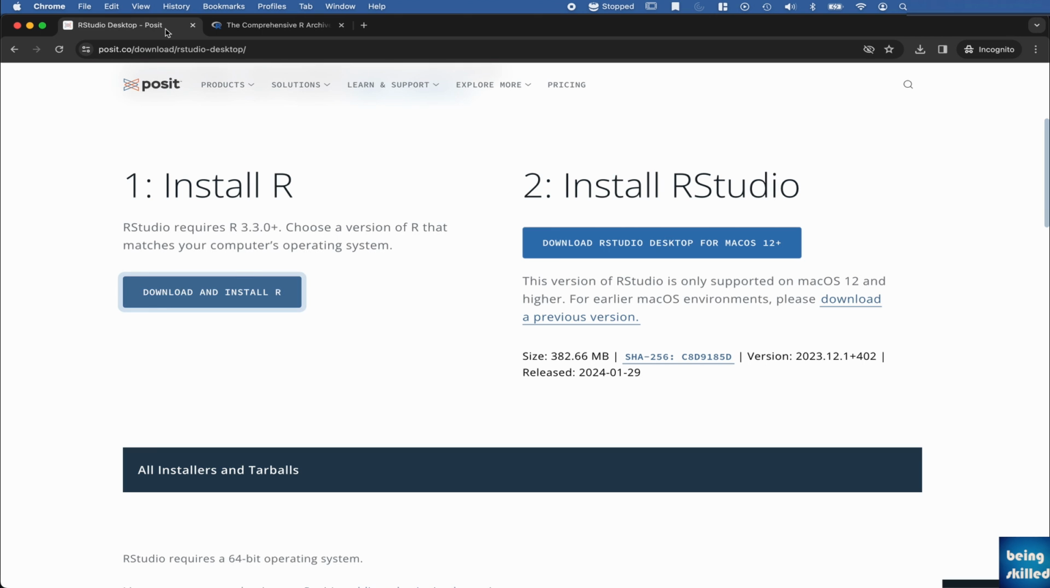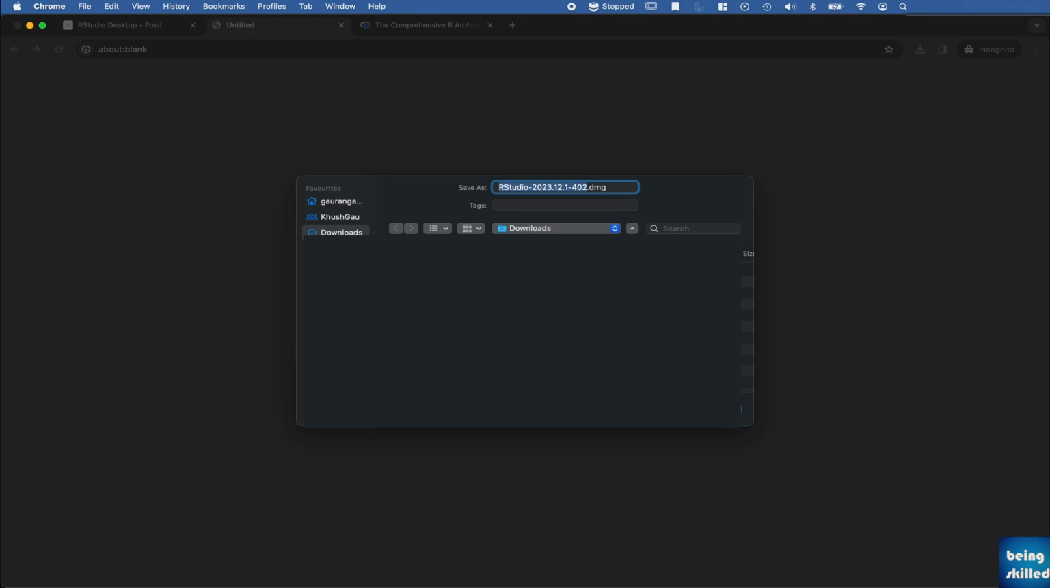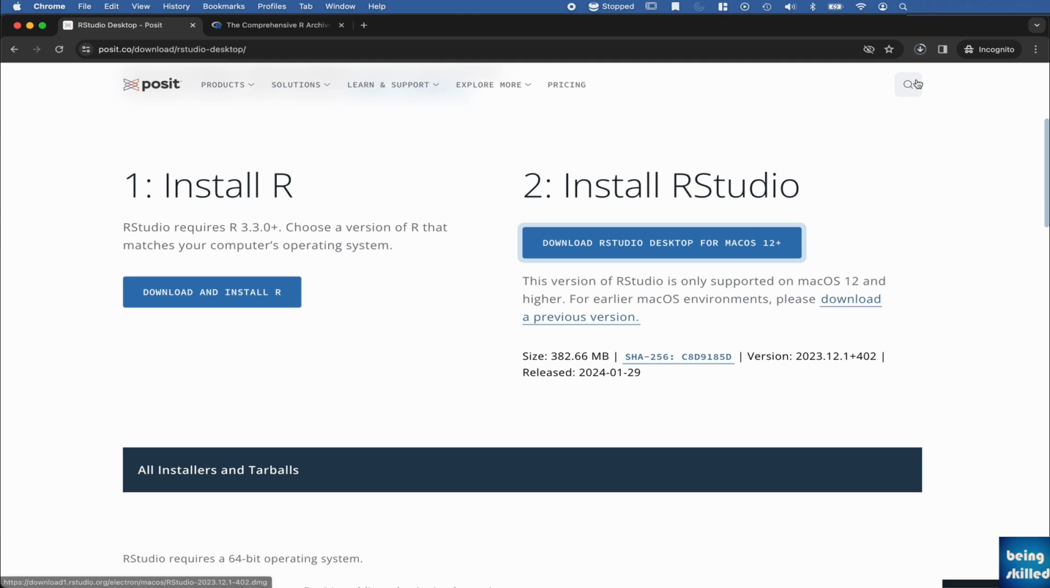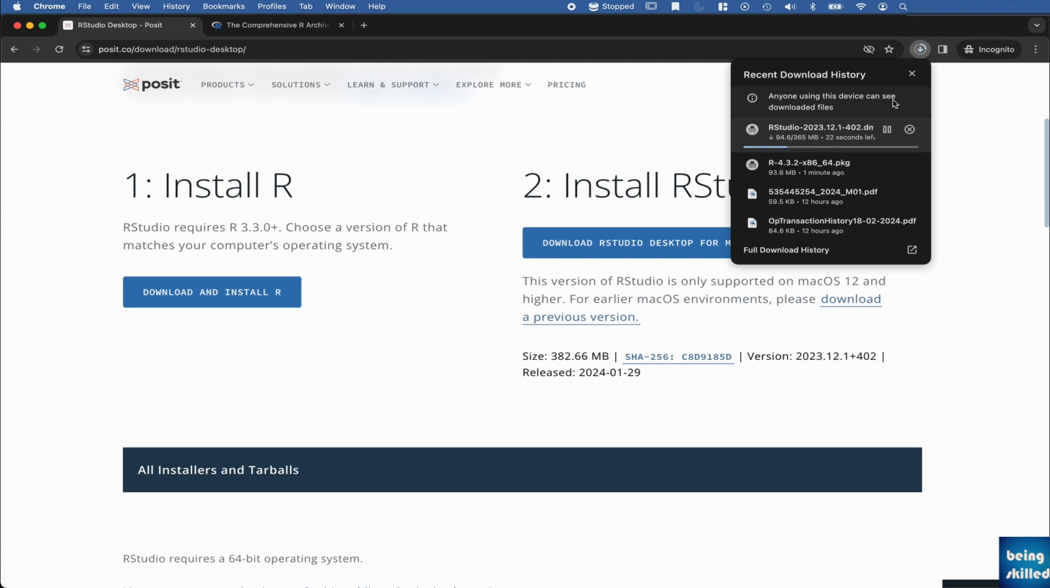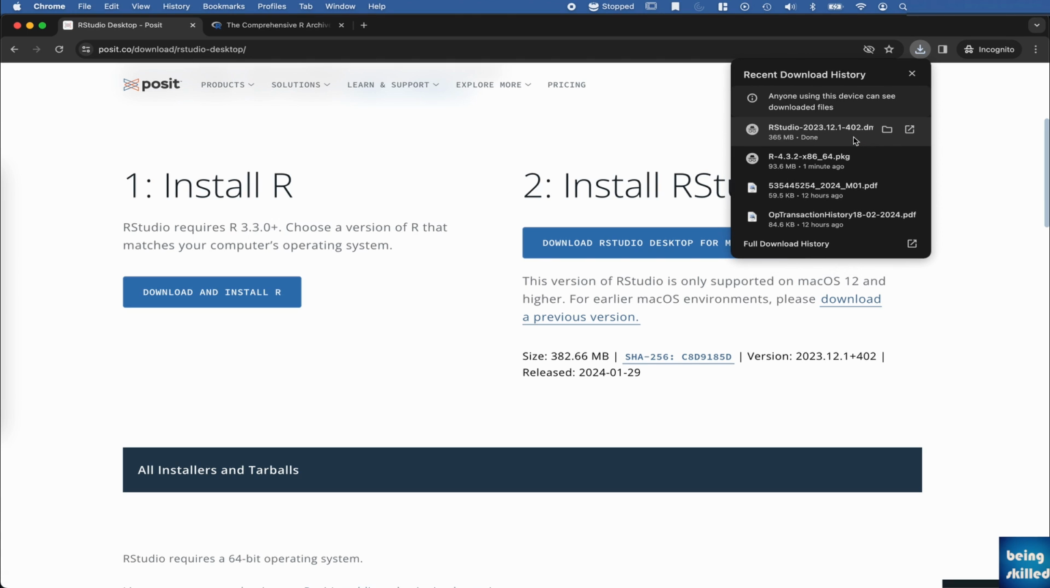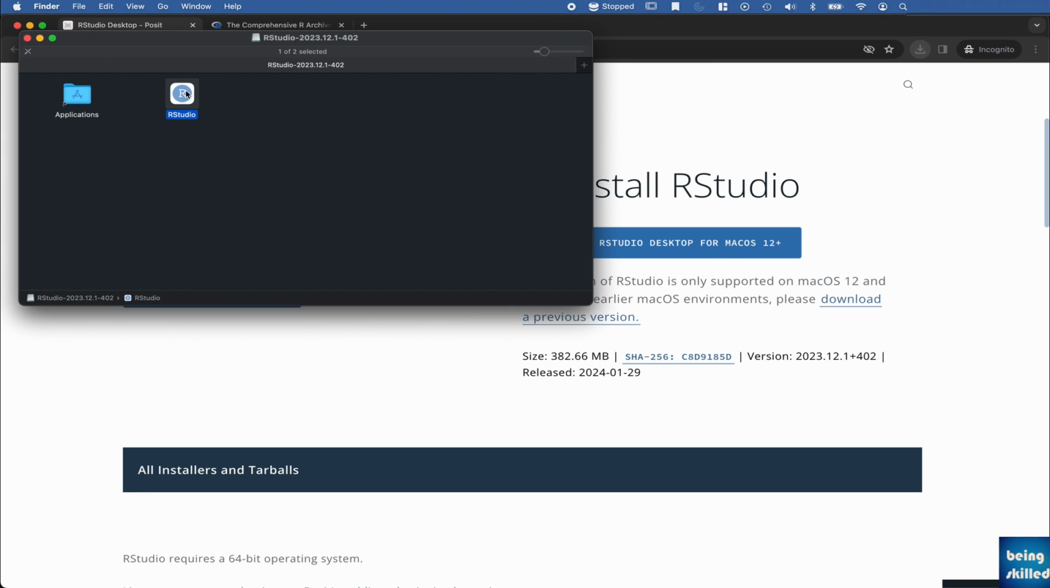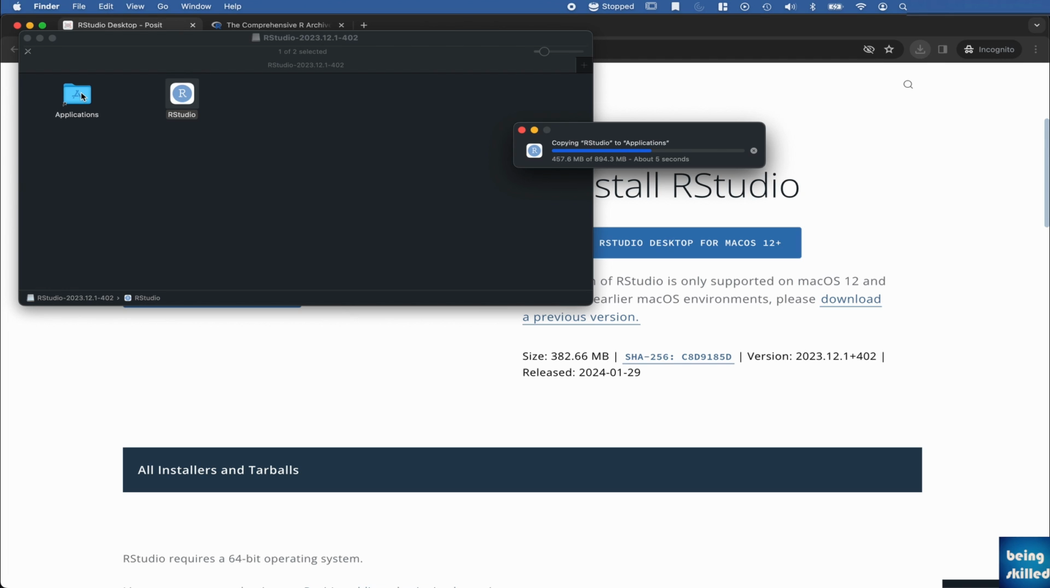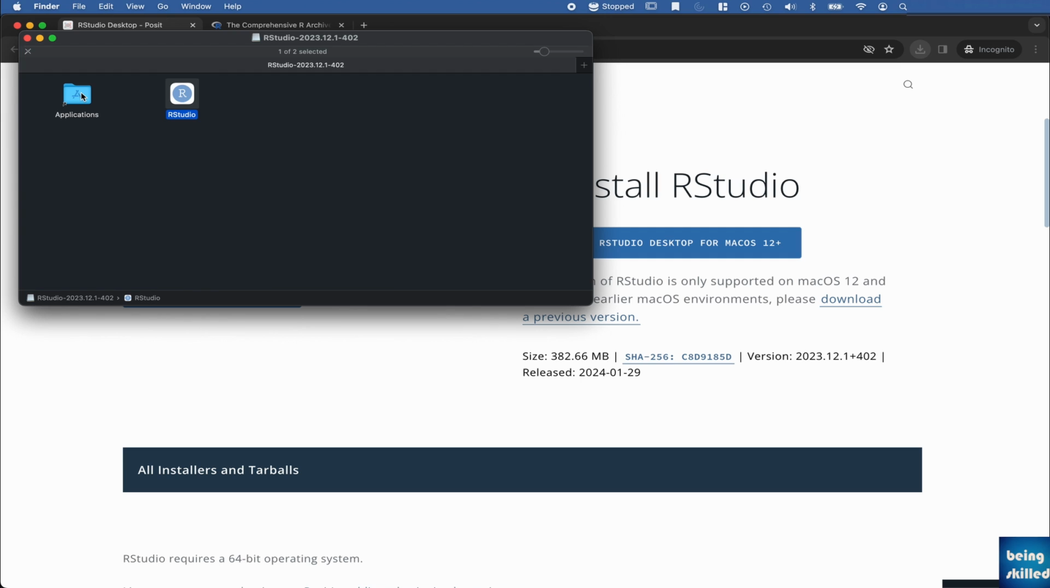Now we will be going to RStudio again, and we'll be downloading the RStudio for our macOS. So this will be a DMG file that will be downloaded. So once it has downloaded, you will be opening this file. So it takes a few seconds, and once it is done, you can just open the RStudio file, and you can just move this RStudio to your applications folder. Once it is downloaded, you will be able to open RStudio on your machine. Now it is copied to the applications. Now you will be opening RStudio.